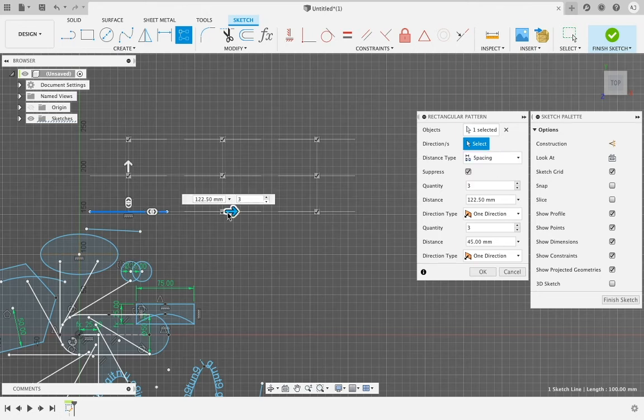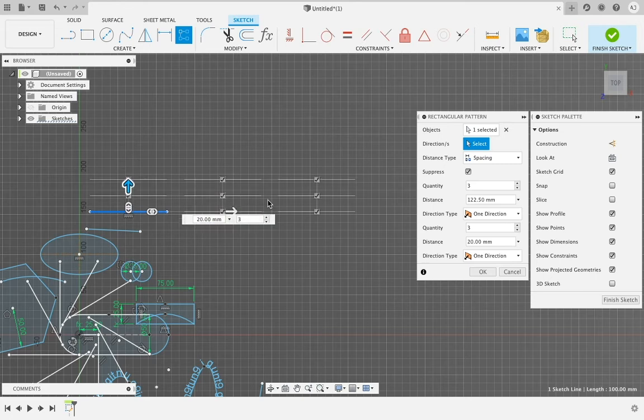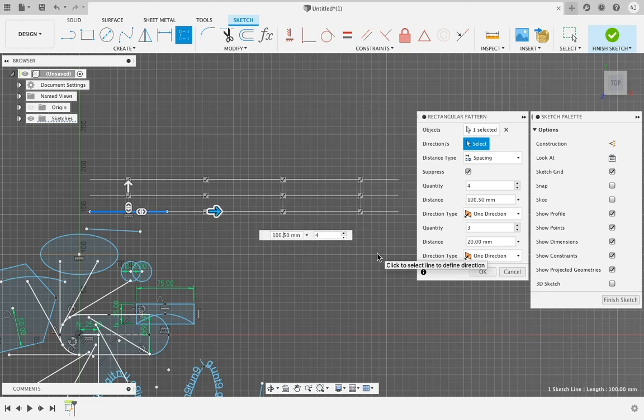We can do spacing of how much spacing is between each piece, saying we want maybe only 20 millimeters distance, and let's say maybe 4 of these with only 100 millimeters difference. Obviously these will collide with each other.